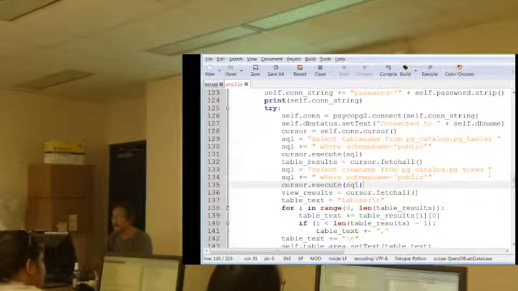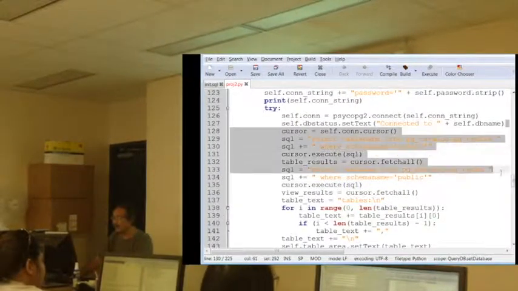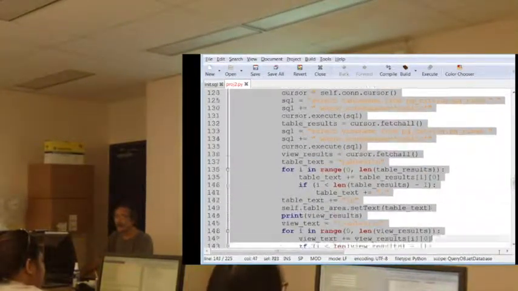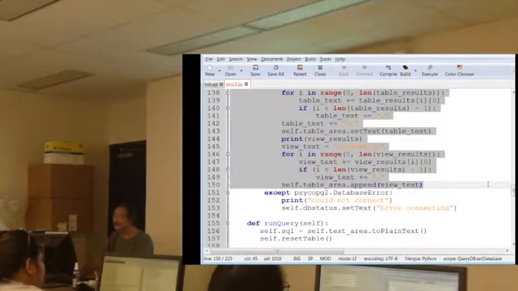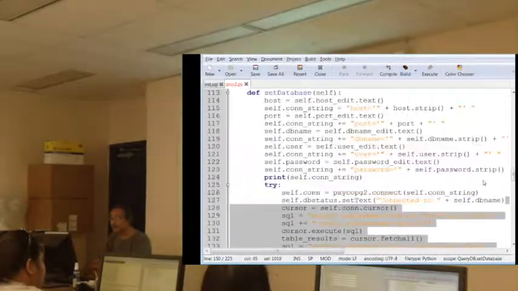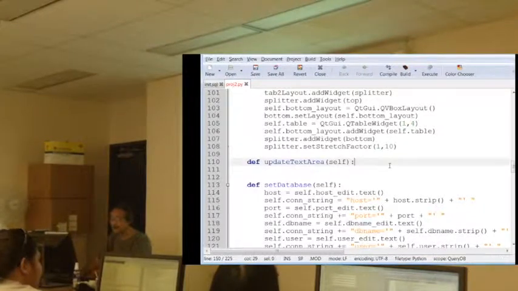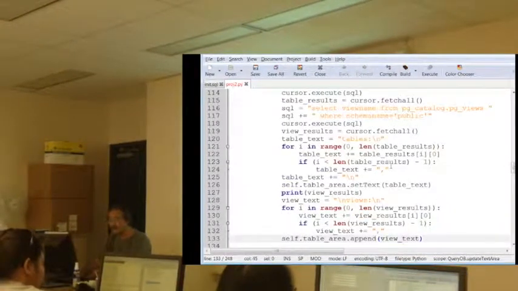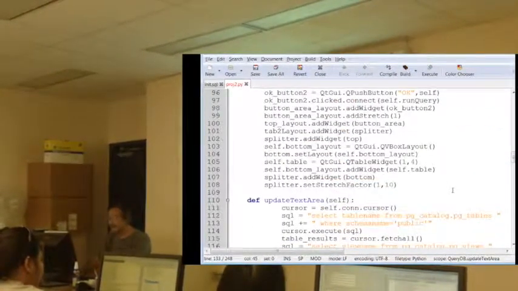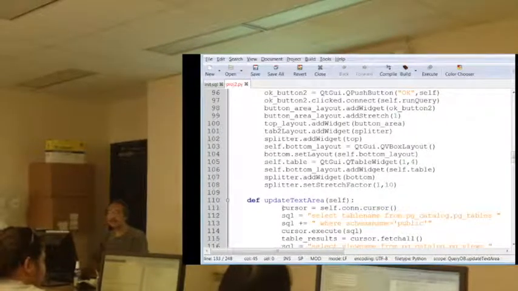I'm going to highlight all of this, from that line all the way to the end of the try block, so right before except. Okay, so I copy this, not cut it, but copy it, and then I paste it here. Okay, so if I look at this, the indentation is not correct. Let me fix that.